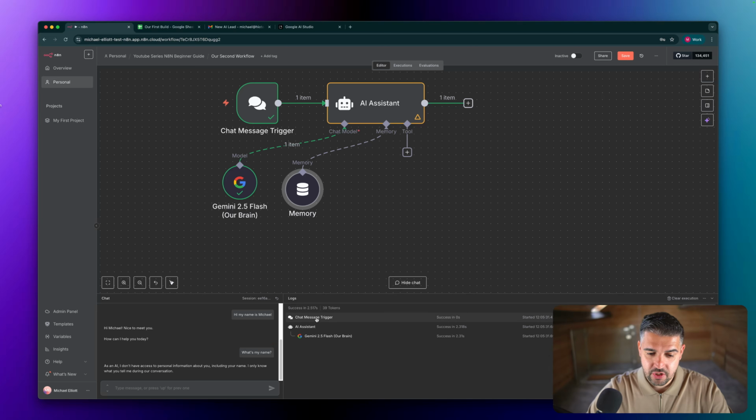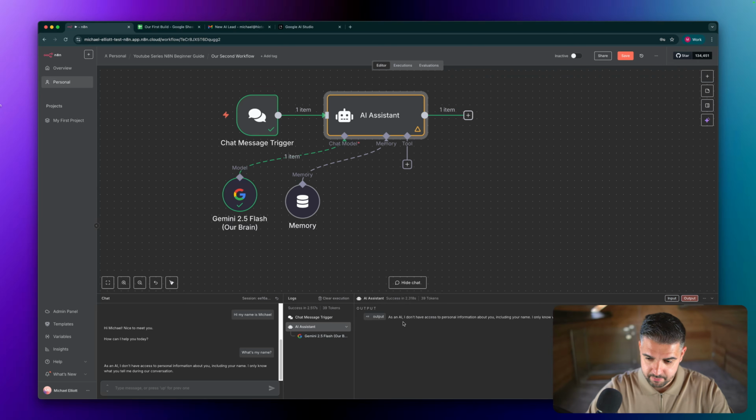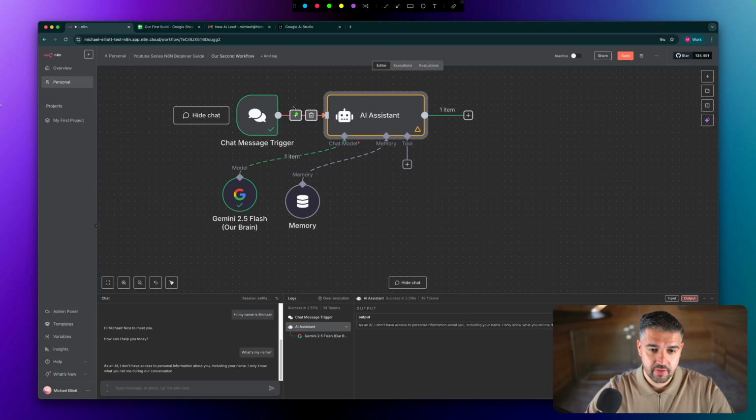So the chat message triggered, the AI assistant then started running. It then very quickly went to Gemini Flash, which is our brain, and it gave us this output, the input and the output. You can see what we're looking at. By toggling these, you can see the outputs and inputs. Inputs are what are on this side, what is coming in, and the output is what's on that side that is going out. Simple as that.